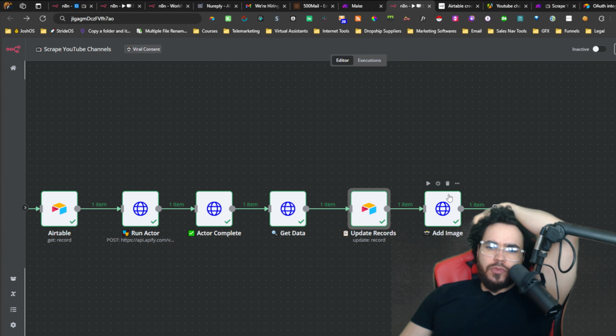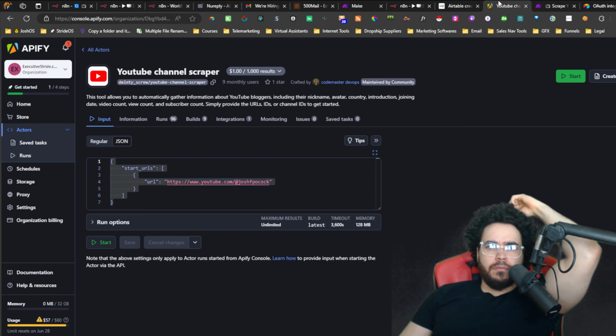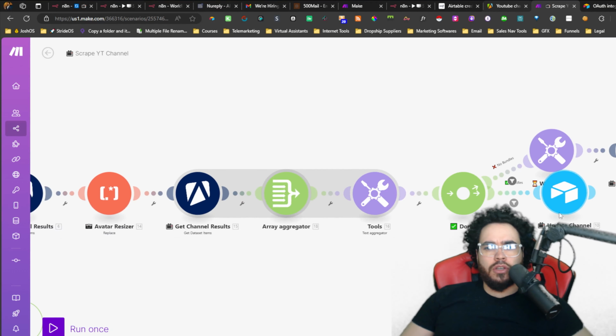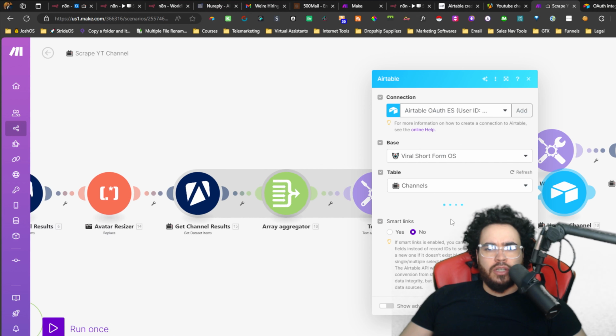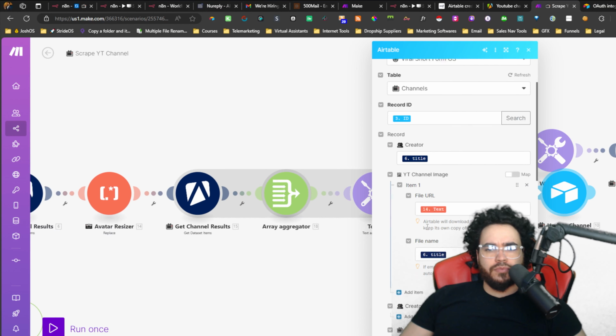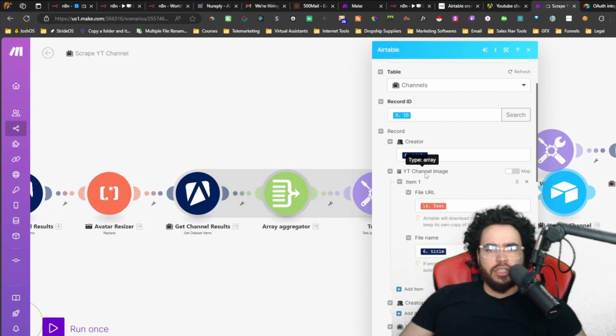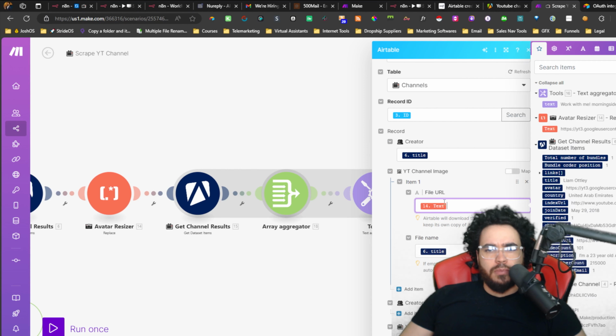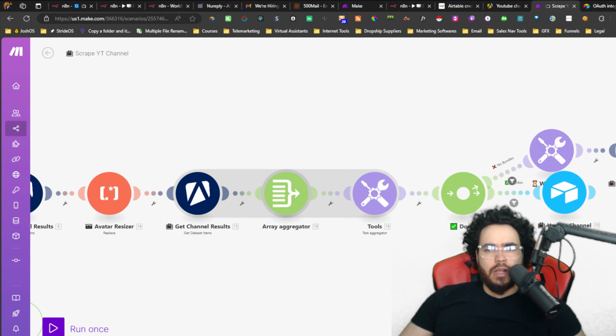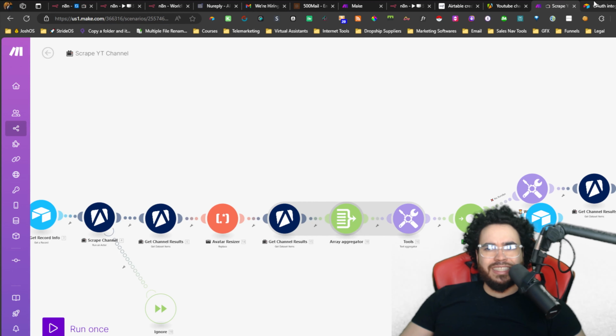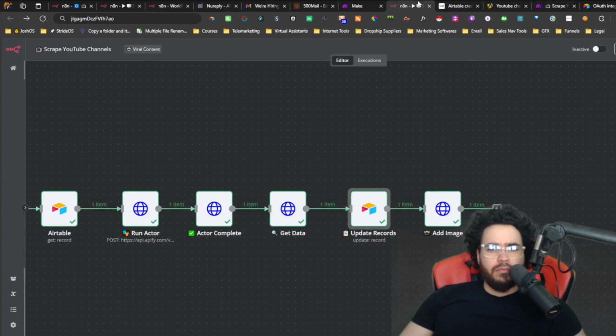So you can't just, like with Make, I could actually just go here and you'll see all I had to do for the channel image is put the resized image of the avatar link here and the file URL, and it just uploads directly to Airtable. Very easy. With n8n, it's a bit more challenging, but it's really not that difficult.